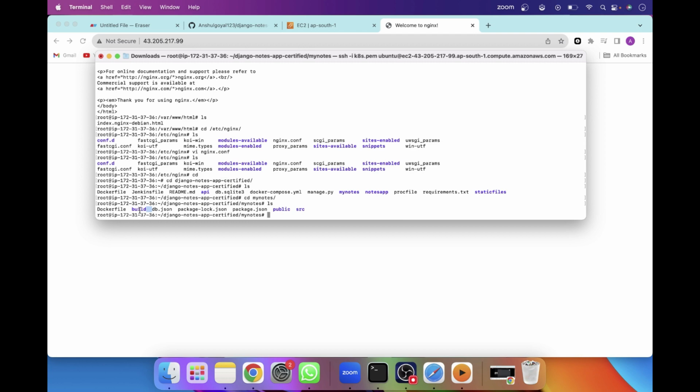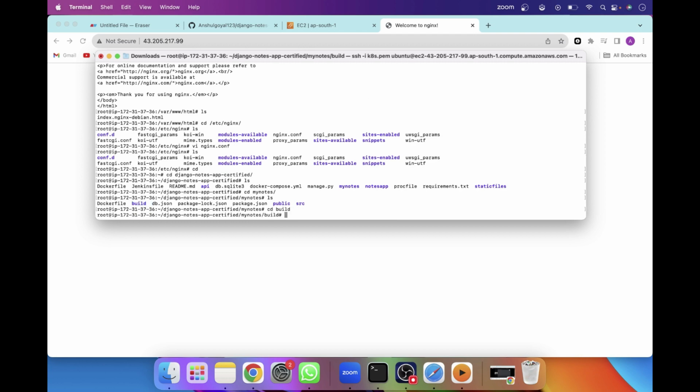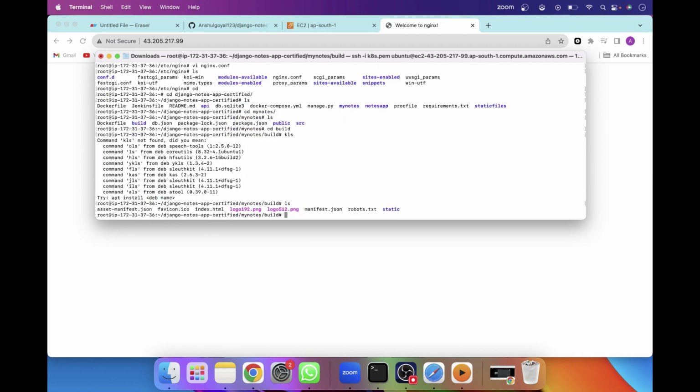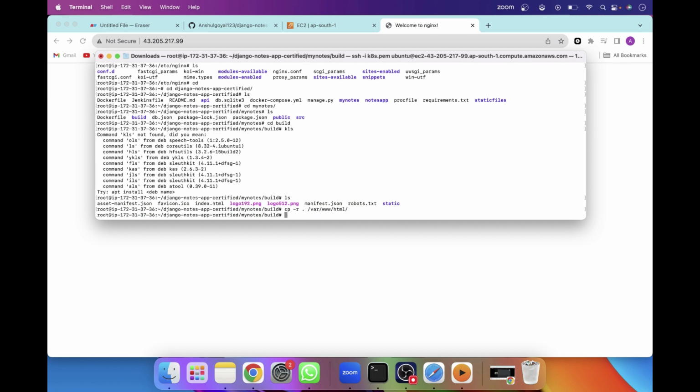Go to builds, cd build. Okay, so here if you see, this is the index.html. So these files need to go into the html folder. cp -r for recursive copying, from here to /var/www/html. Okay, so we have copied all these files from here to here.